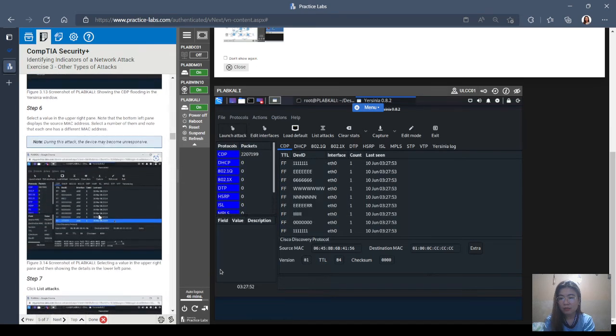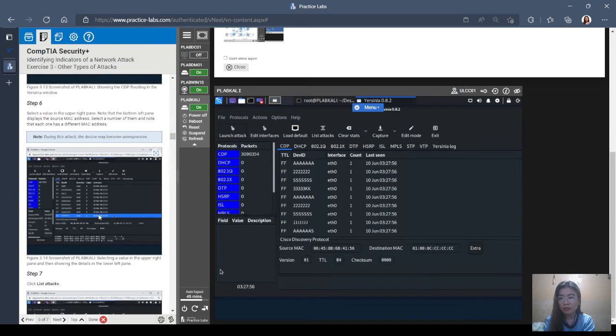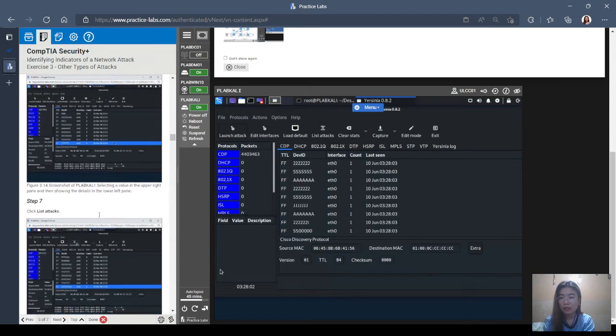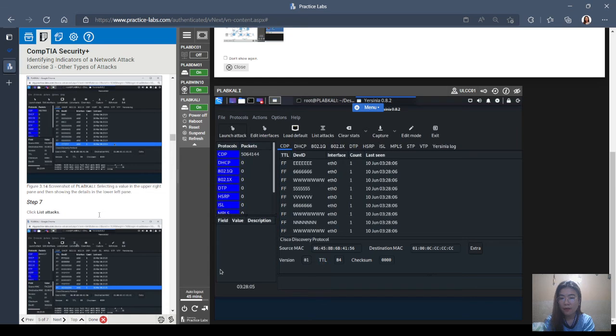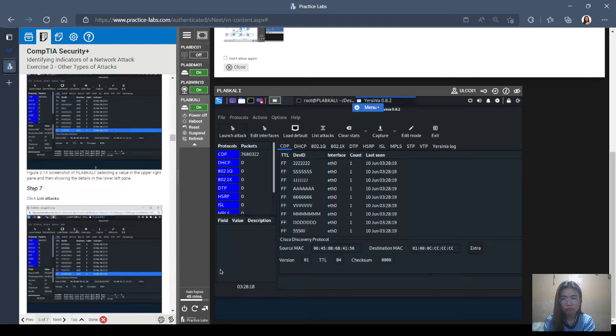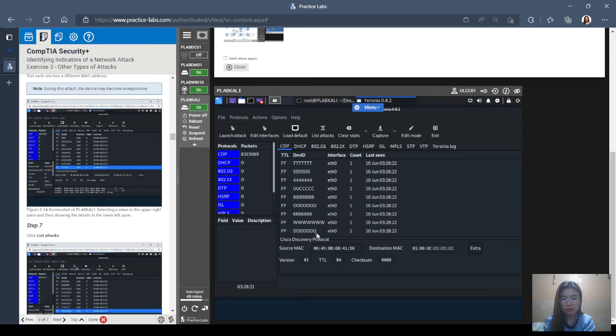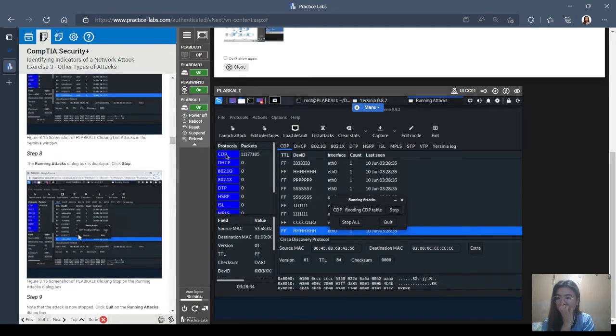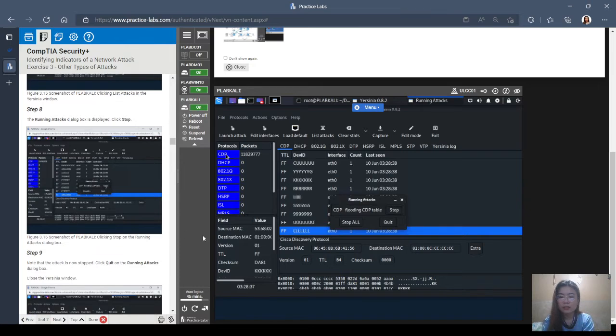Select a value in the upper right pane. Note that the bottom left pane displays the source MAC addresses. Select a number of them and note that each one has different MAC addresses. Click List Attack. The running attack dialog box is displayed. Click Stop.